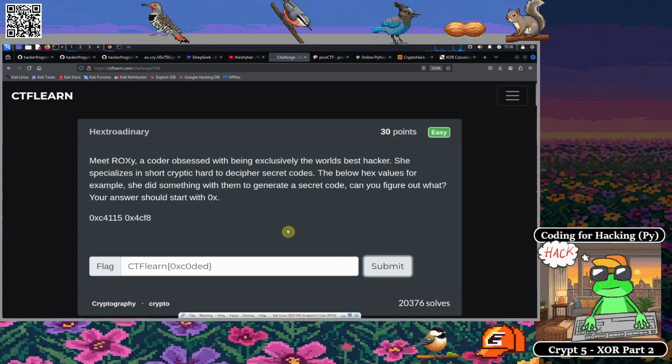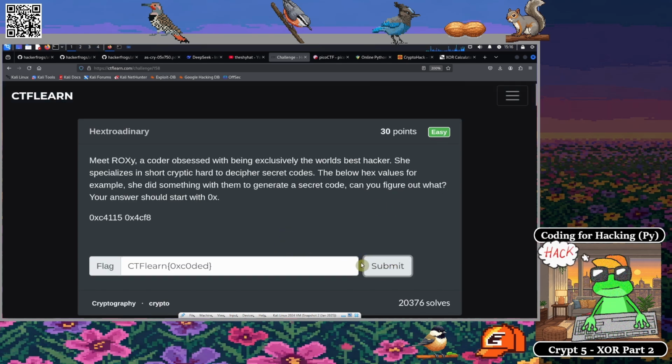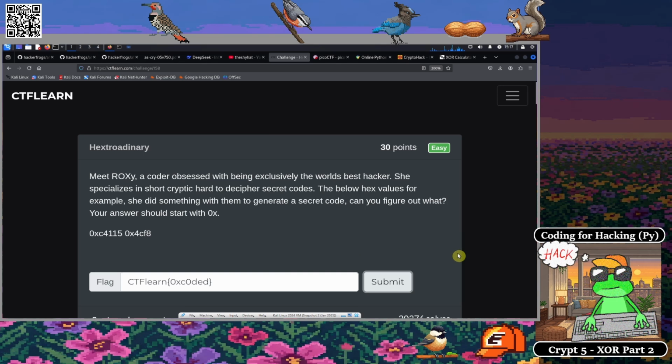And I think it's probably going to say something like, please log in to submit your flag. We can't actually click on the submit button because we're not logged in. But anyways, before we move on, let's go ahead and solve this with one more method.